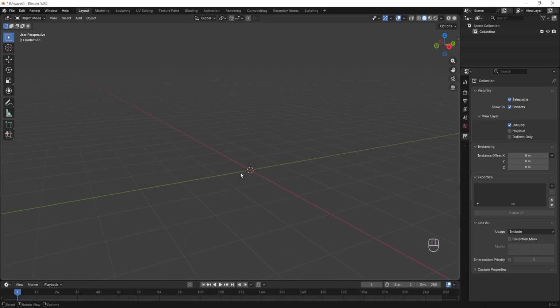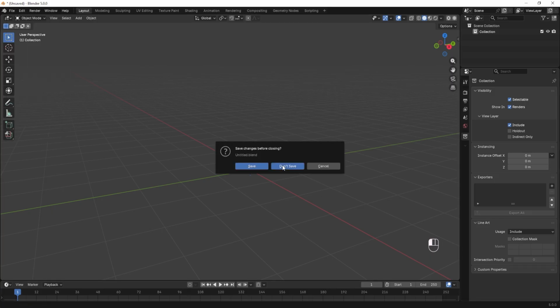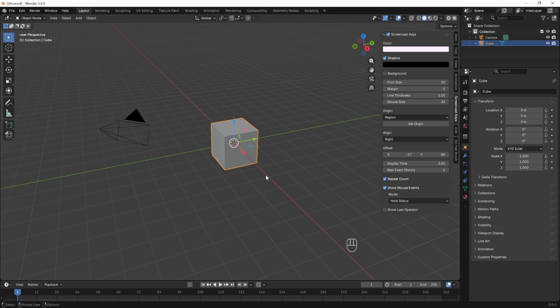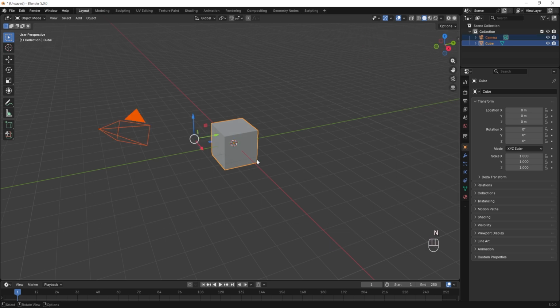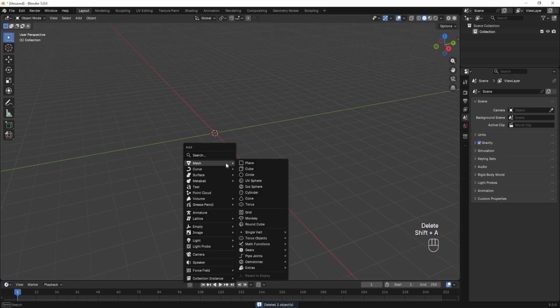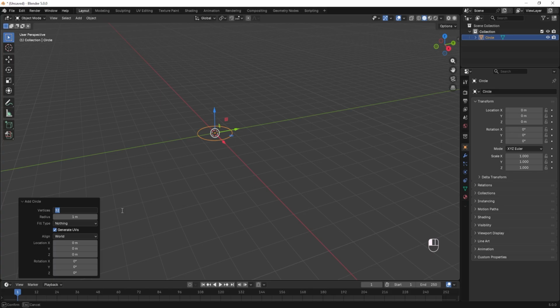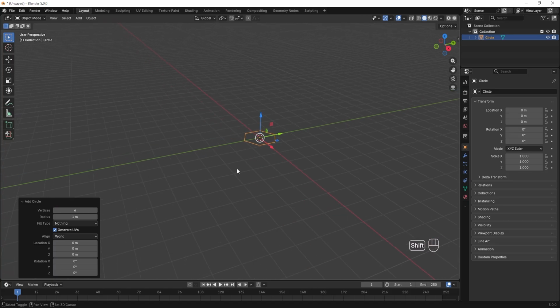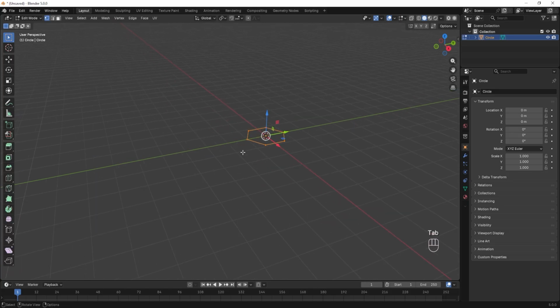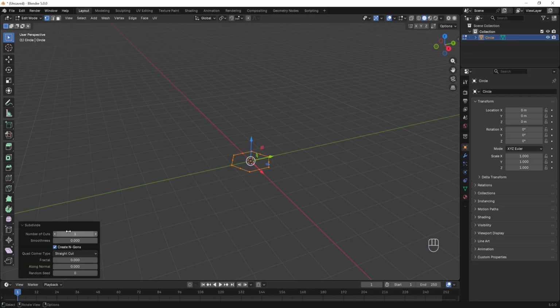Now, next thing what we are going to do, I am using Blender 5 and just create a new general file, and from here you can just select the camera and the cube, just press delete. Now press Shift A and add a circle and just change the number of vertices to 6. Now press Tab to enter edit mode, and from here just right click and subdivide. Now number of cuts are 2.